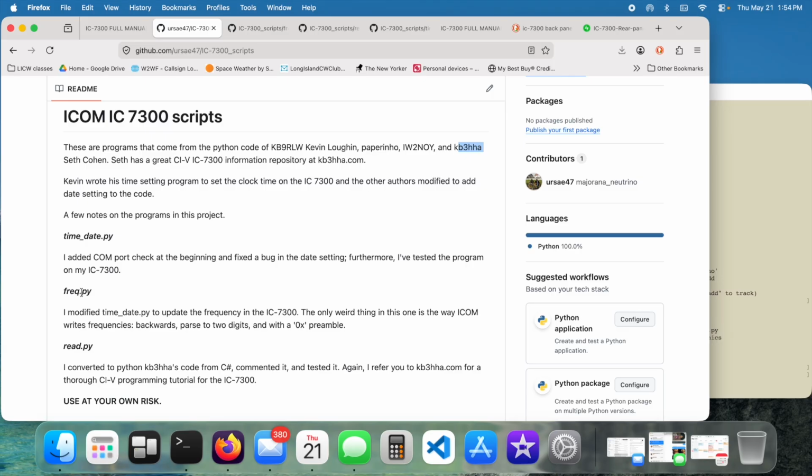So we're going to start with one of the three scripts, the easiest one. Notice that it's got a .py extension. It's called FREQ, F-R-E-Q. As the name implies, it changes the frequency on the 7300. So let's look into the code.